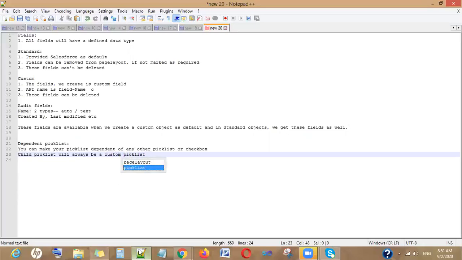That means in any case, it is not possible to make the standard pick list a child, or you can say that it is controlled by some other pick list. So the standard pick list will always be a parent. That means the pick list will be controlling the second pick list, and the second pick list will always be custom. There's no possibility that you can make the standard field controllable by any other pick list field.